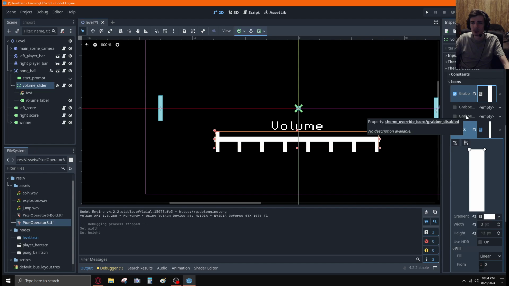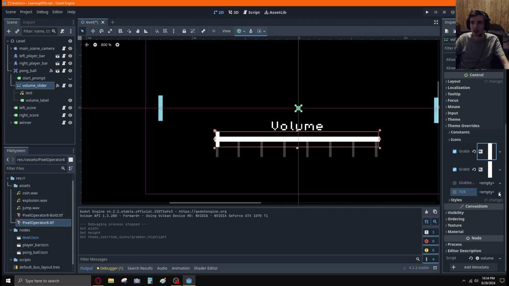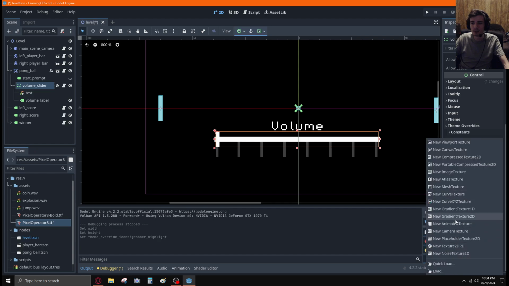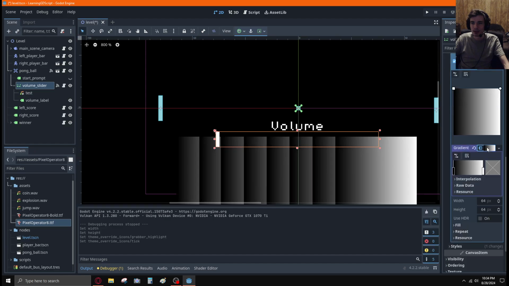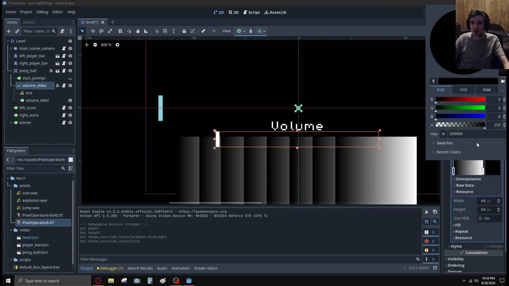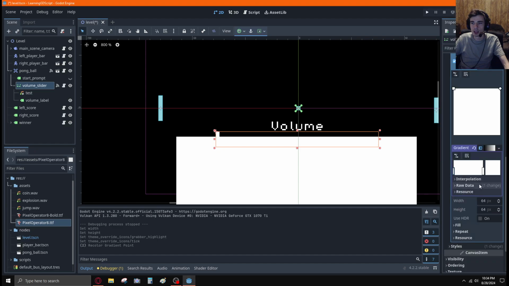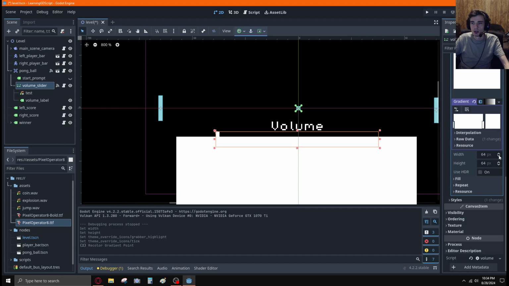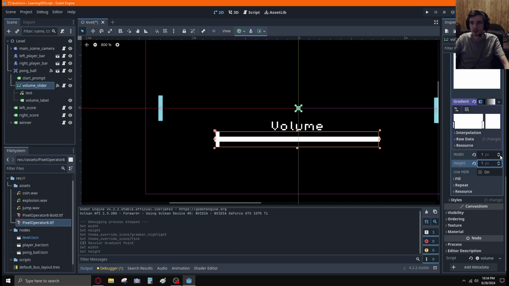Grabber disabled. This one I can just copy. This one I'm gonna have to delete and make a new one. Then I'm gonna have to do the same exact thing because it's annoying as fudge. Thank you. Raw data, don't care. This is gonna be like 1 by 1 or some bullcrap.